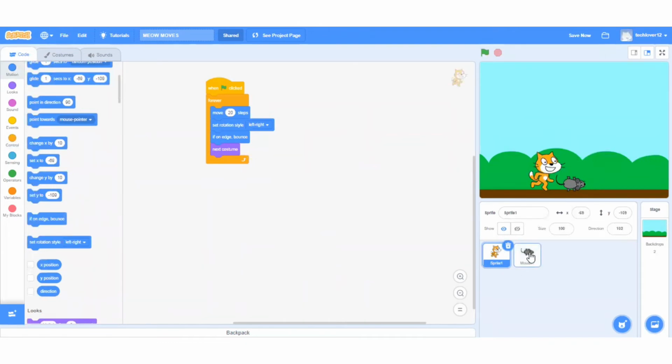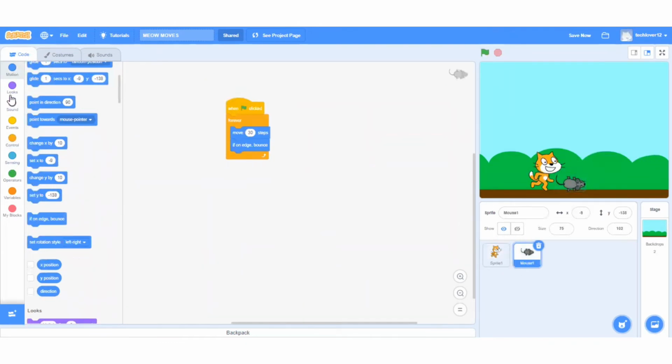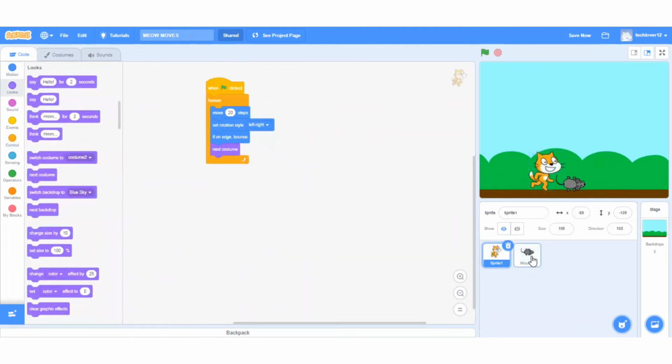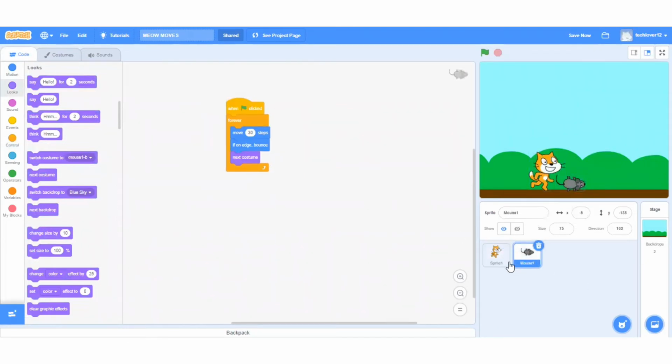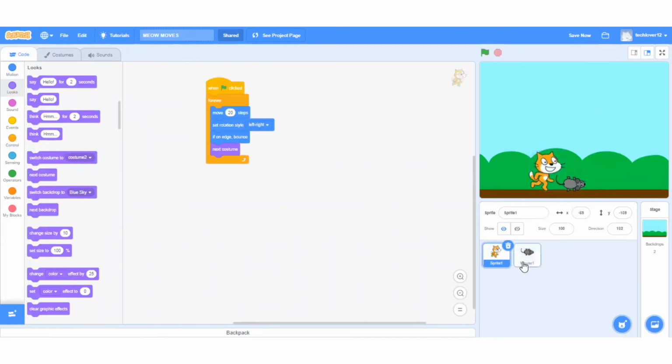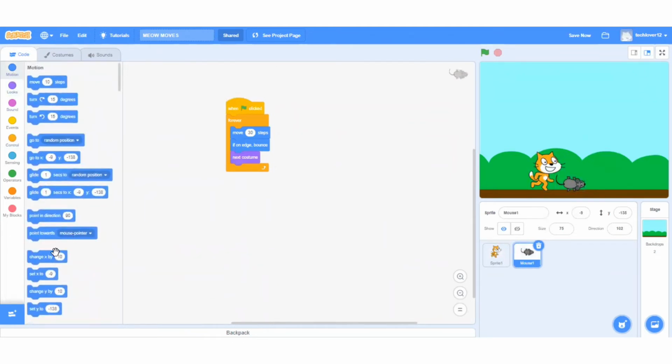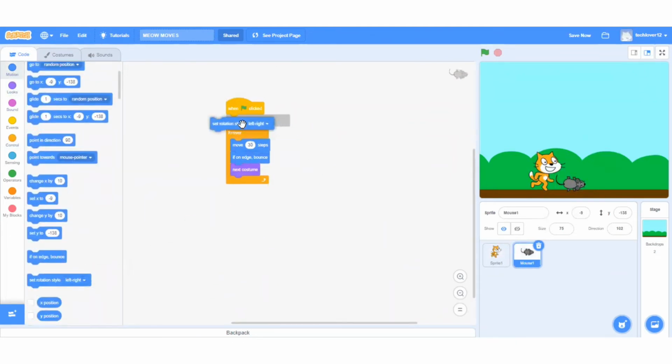Let's also make the mouse look as if it's running. So let's add the same thing. The next costume. Very good. You guys are getting intelligent, I must say. And what is missing here? The rotation style left to right. Same for the mouse also. So we come to here, set rotation style left to right. So now let's see.